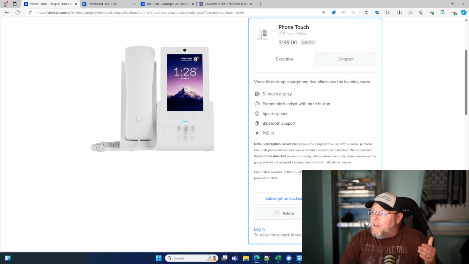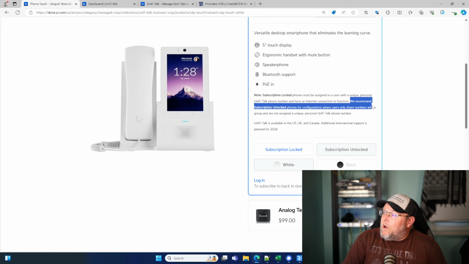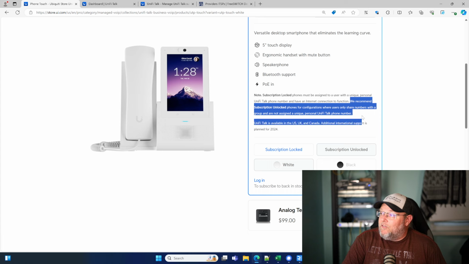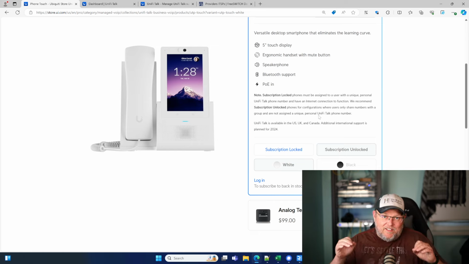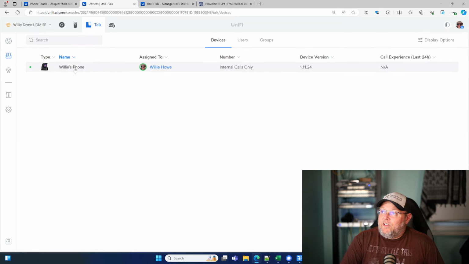If you go with the subscription unlocked, it's $199 because you don't have to pay Ubiquiti anything every month to use that phone. And Ubiquiti themselves, right here on the store, tell you, we recommend subscription unlocked phones for configurations where users only share numbers with a group and are not assigned a unique personal UniFi Talk phone number. When they say personal UniFi Talk phone number, that is the DID. That is the phone number that you buy from UniFi.